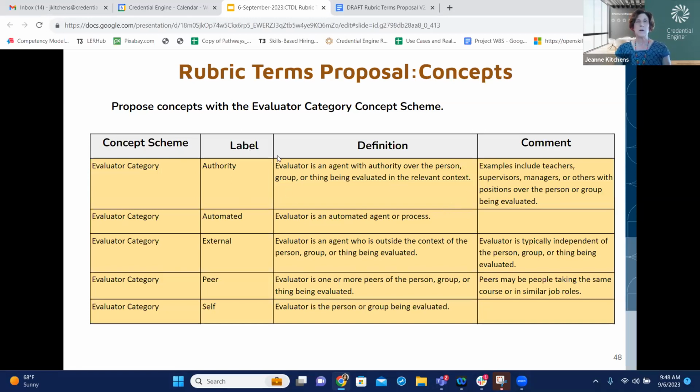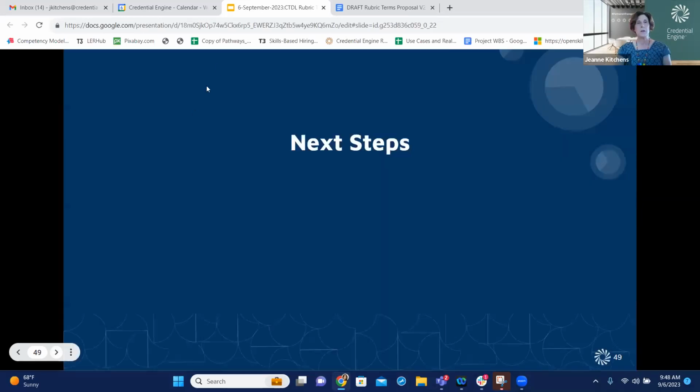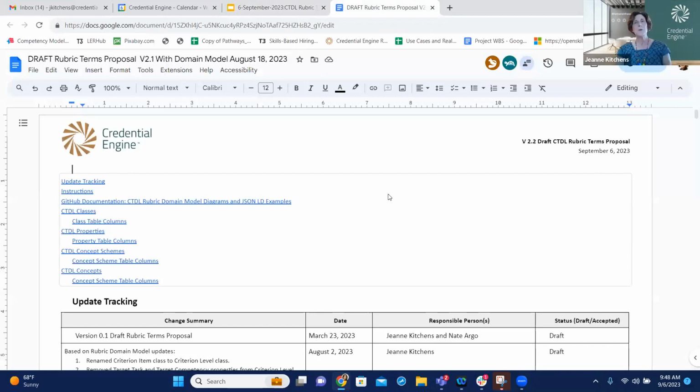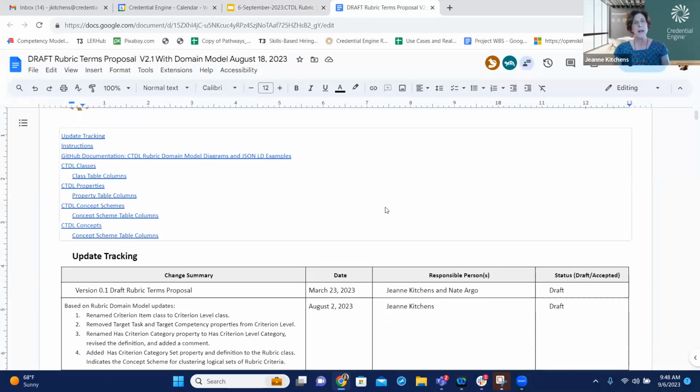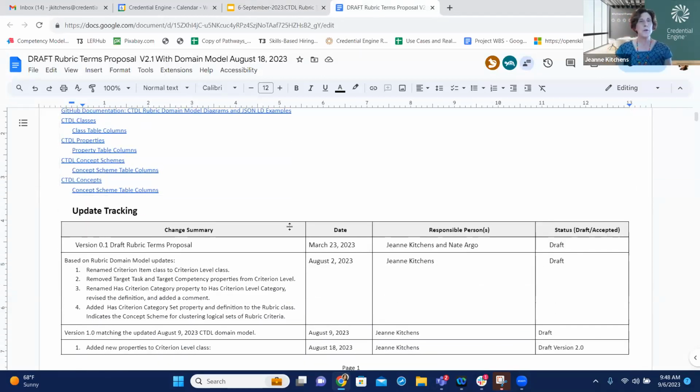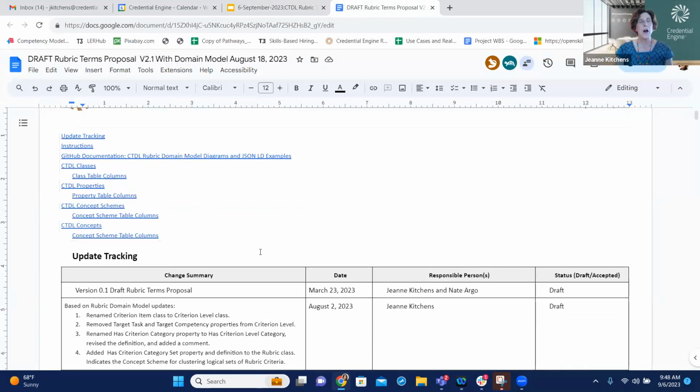And again, I'm going to open up a Google document so we can take a quick look at that and see what those look like. Let me jump over to that document. We'll drop this in the chat. And this is the complete proposal. You can see it has a table of contents.